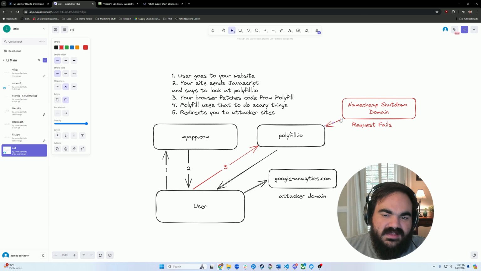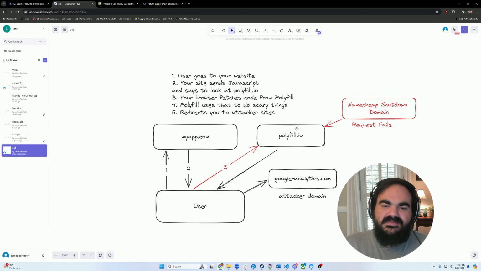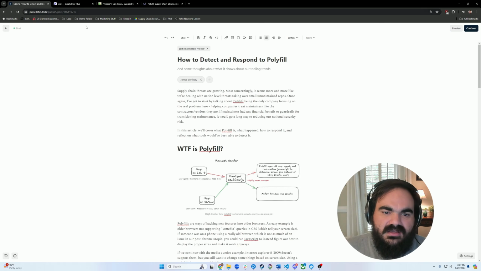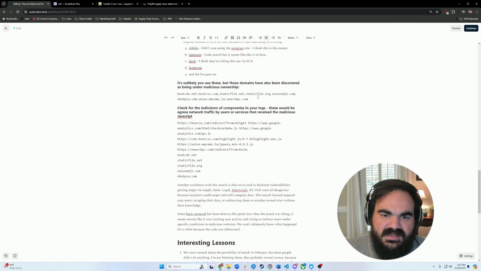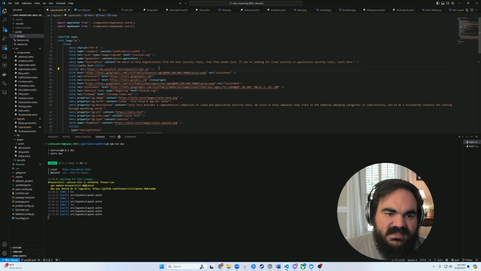So when we talk about how to search and how to mitigate, there's really not an ongoing threat. It's more just to make sure that if this domain comes back online, as well as some of these other domains that have been confirmed to be used by the attacker, if any of those come back online, we have a way that we can respond to it. So let's go into how we would detect this.